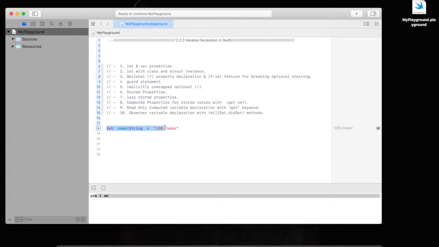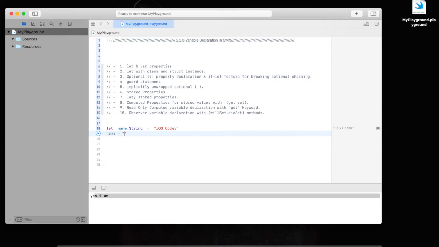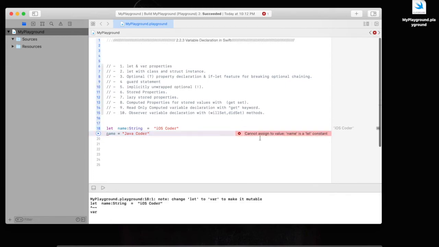So this is the proper syntax: let, the name of the property, then type, and then the equal operator, assignment operator, and then you can give your value, whatever value will be there, right? So now if you want to change iOS coder to Java coder, it will not work, it will say cannot assign to value, name is a let constant, right? So Swift gives two types of error. One is a fixer and another is a compiler error, which is truly wrong, right?